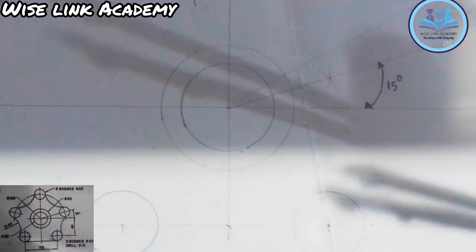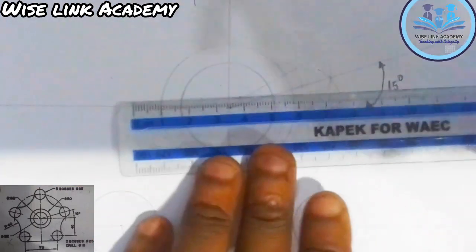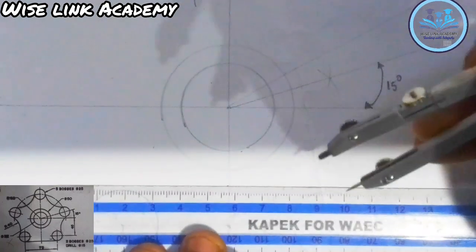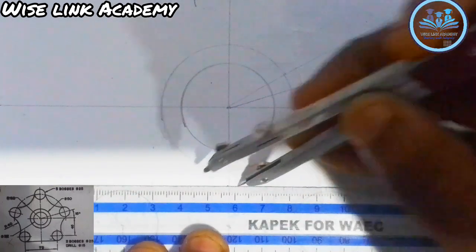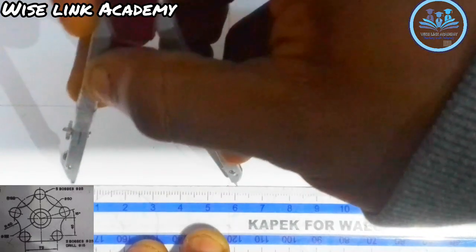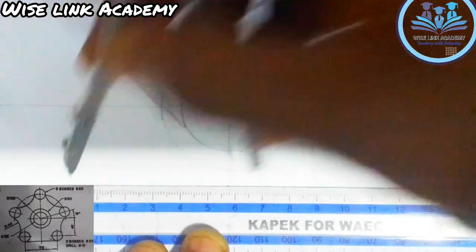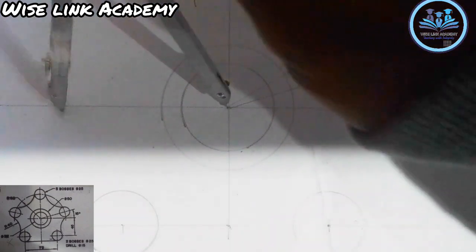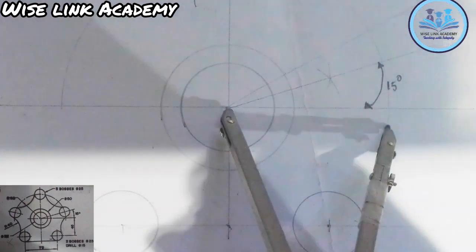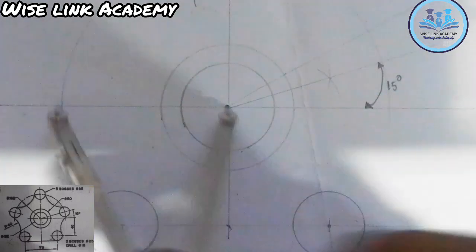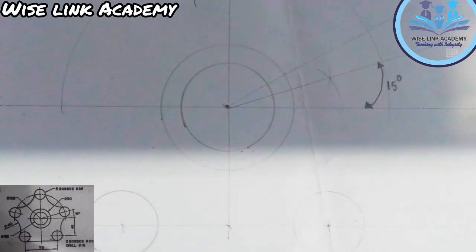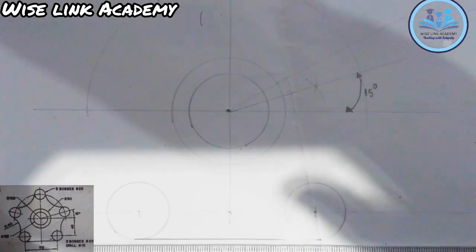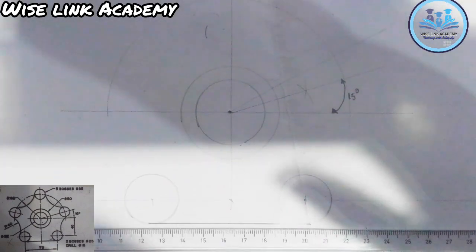I'll take my meter rule this way, and I'll measure out my 60. So from here to here is 60. Alright, so I'll put this at this point here. I'll draw a semicircle this way. As you can see, a semicircle this way. Let me show you what I'm doing. As you can see my semicircle.